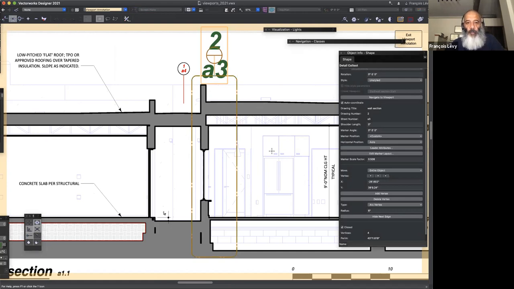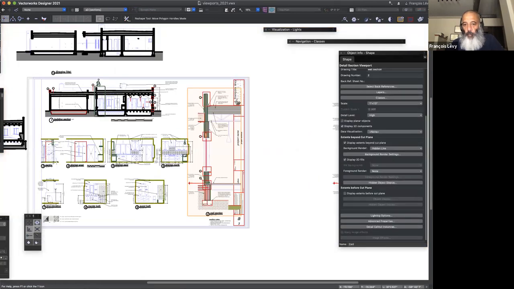So for example, if I were to take that object and stretch it, and then navigate to the viewport, you can see that the viewport also stretched. Those two things are interlinked. And I can use detail viewports for cross-sectional details.